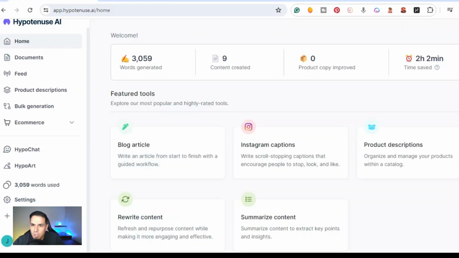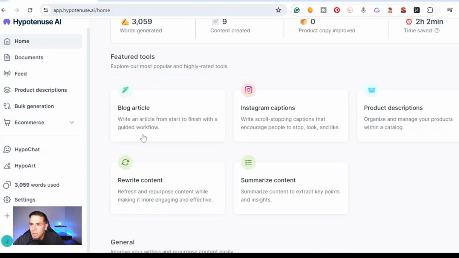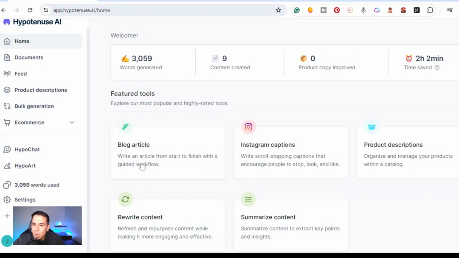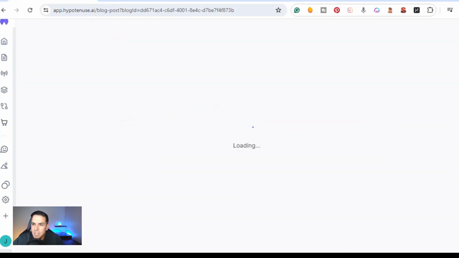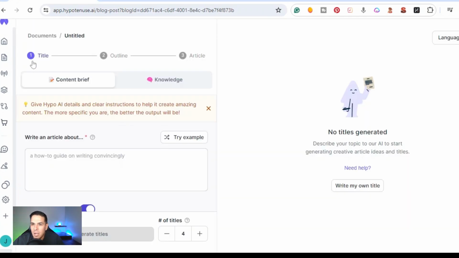So once you log in, you're here on the dashboard, and it's pretty simple to navigate through this software. Right here, you've got the key features: blog posts, Instagram captions, product description, rewrite content, summarize. Where I'm going to start first is to write a blog article. So I'm just going to go ahead and click here, and I believe it's a three-step process where you can easily write a blog. You have your title, your outline, and the actual article.